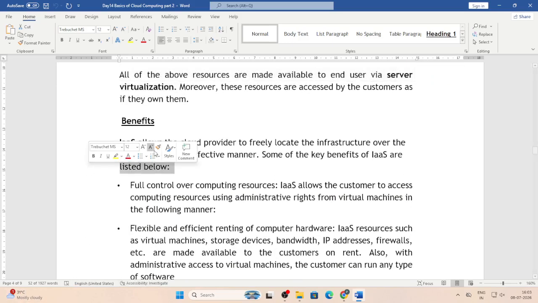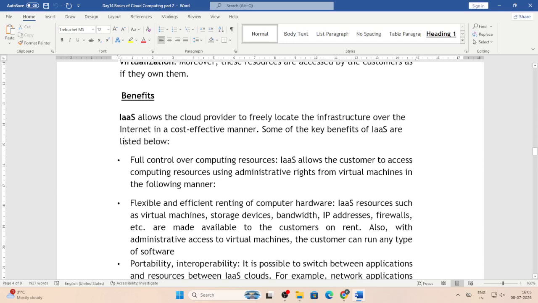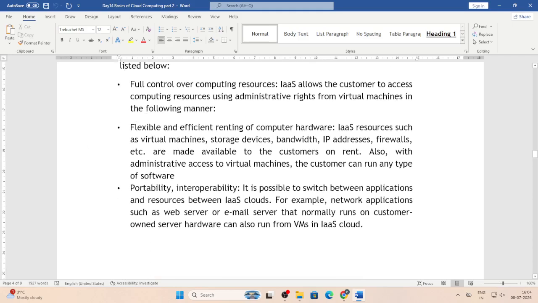Let's see the benefits of IaaS. IaaS allows the cloud provider to freely locate infrastructure over the internet in a cost effective manner. Some of the key benefits of IaaS are listed below.